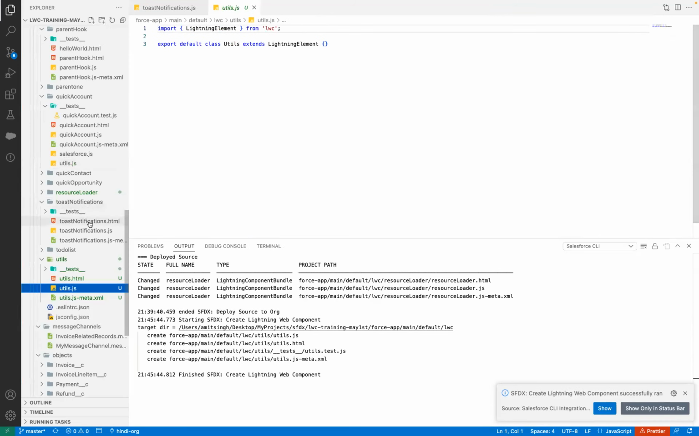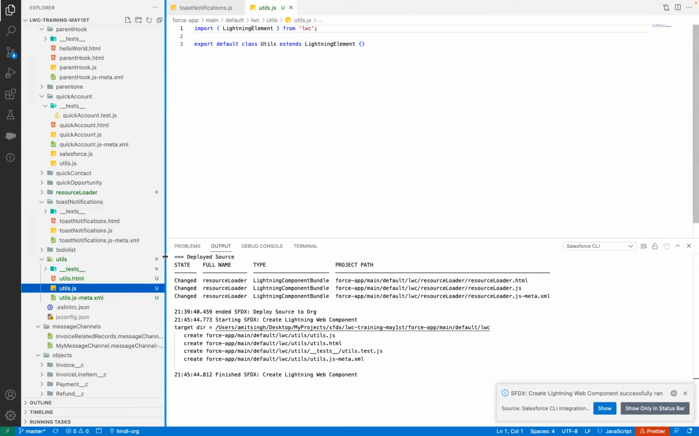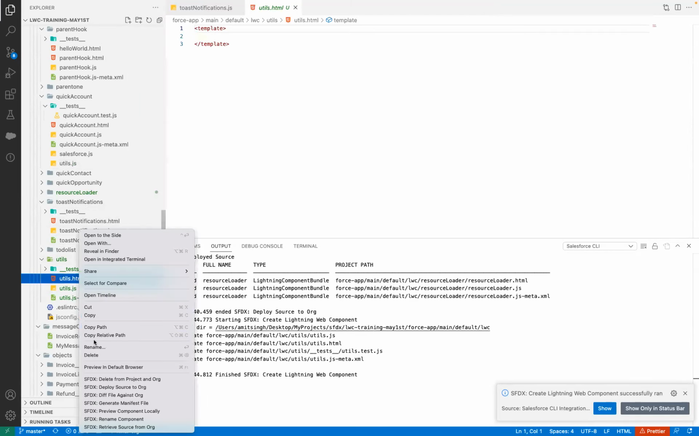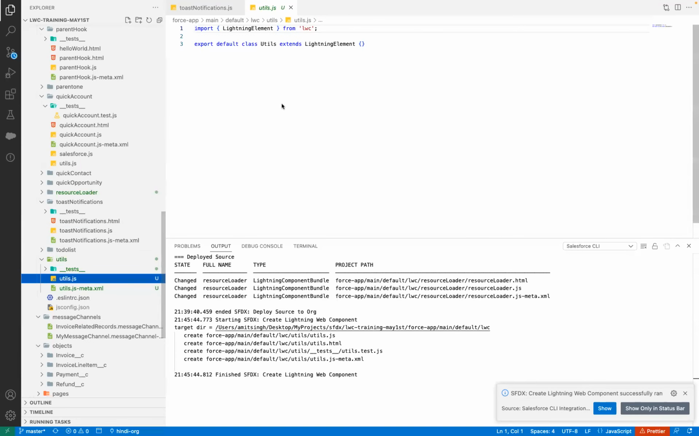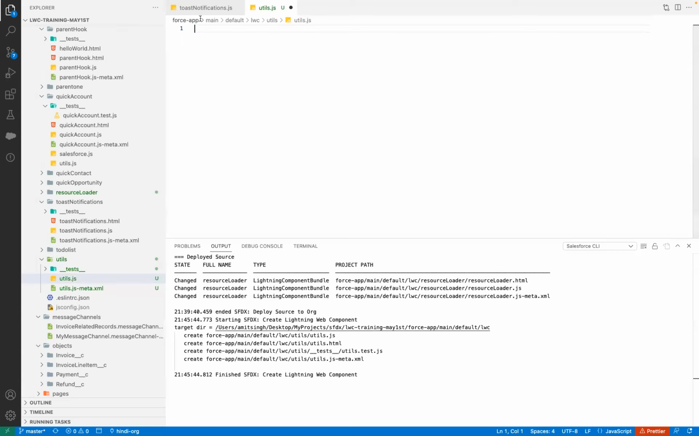In this Lightning Web component, we have HTML, which we really don't need, so let's go ahead and delete this. All we need is the JavaScript file. That's it. All we need is the blank file.